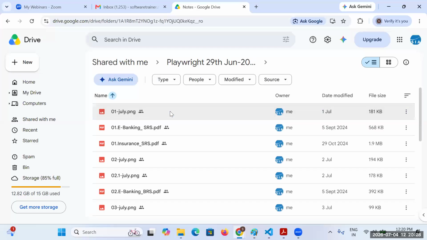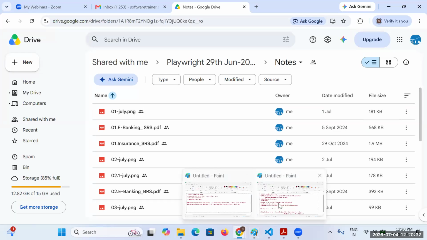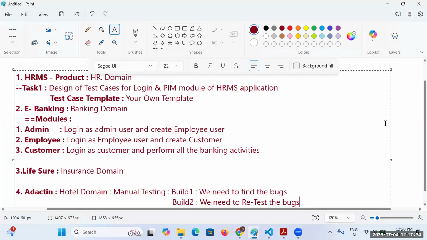Under the notes folder of the Google Drive, you will be able to see all the project related documents. So these are the 4 projects which were already given access here. I will go ahead and get started working with the HRMS project here. Parallelly, you need to continue with the practice of other projects also.